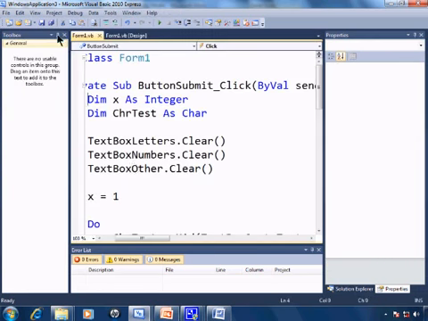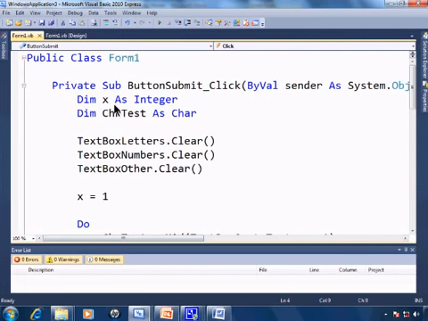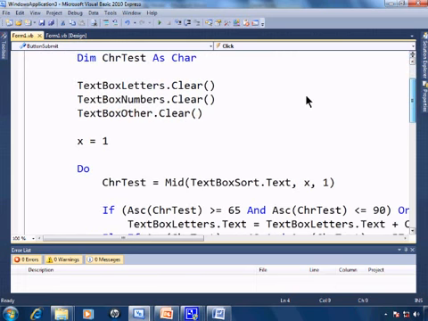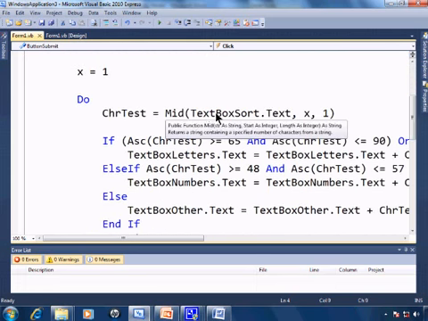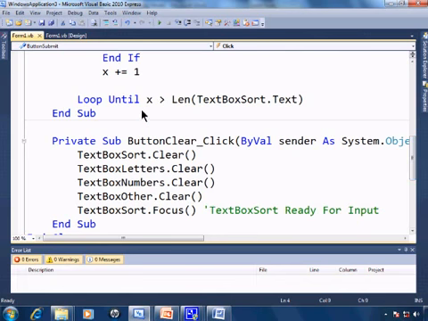So I'll go take a look at the code, and to submit, and here is basically what we have. We have X for the loop, char text is a character. Go ahead and clear out the text boxes. And then here it takes a character out of the text box sort one by one and tests to see if it is a letter, a number, or other. And we will loop until X is greater than the length of the text box, indicating that all characters have been sorted.